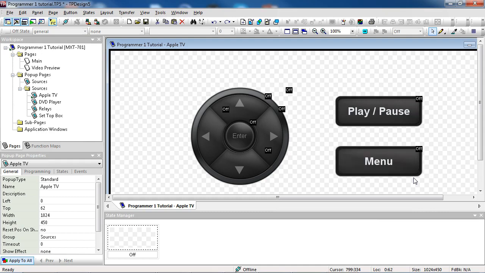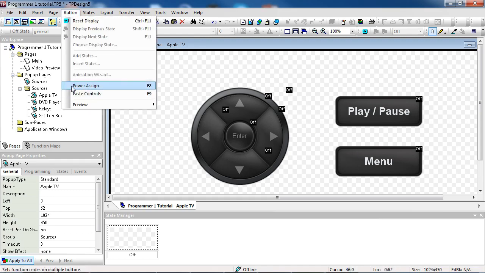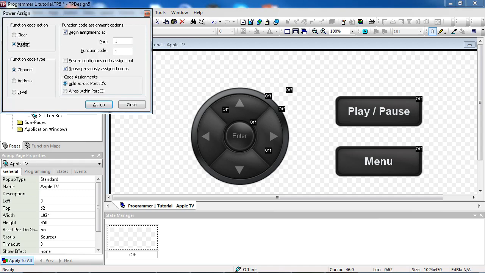Next, to make life easier, I'm going to use the Power Assign feature in TP Design 5. From the menu bar, select Button, Power Assign, or press F8. Power Assign works beautifully for consecutive button assignments. So now I'll go ahead and assign the channel codes to each of the consecutive groups.